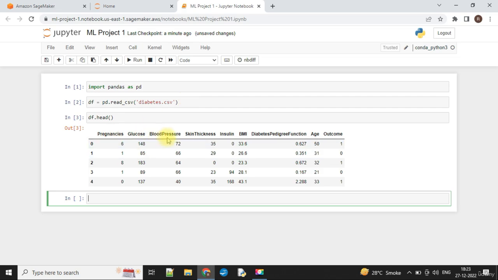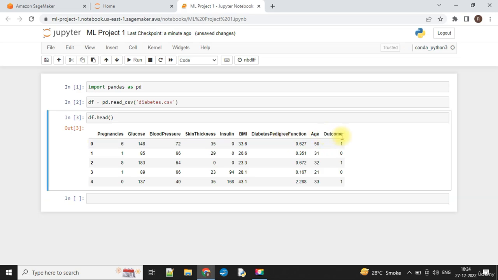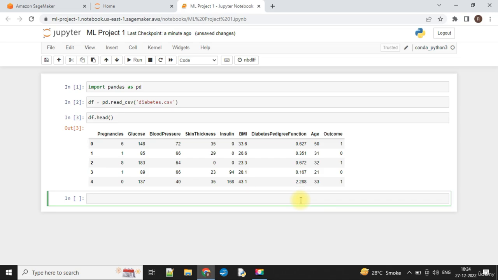So pregnancies, glucose, blood pressure, skin thickness, insulin, BMI, diabetes pedigree function, age, and this is the final outcome or our target variable. So based on all these features that will be given as the input to our model, we have to predict this outcome, whether the person is diabetic or not.